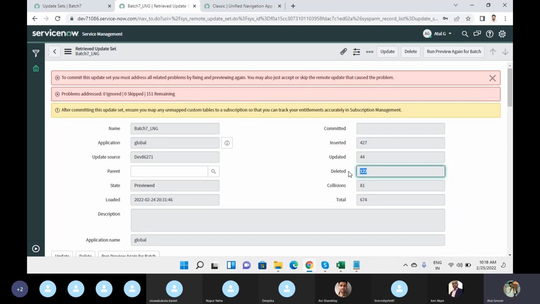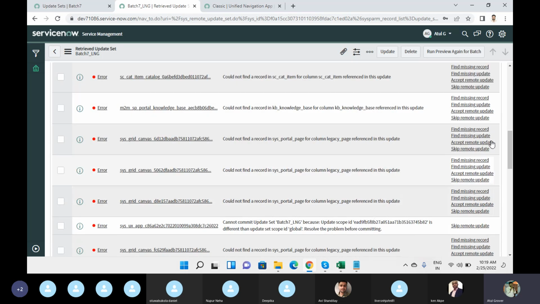122 records. I'm not saying it's transactional data. 122 logics, codes, customizations we have deleted here. Deletion can be due to, again, a mismatch, or maybe the versions not working properly. And 81 are the collisions. I am bringing file X. Sneha also has a file X, and both collide now. Which one should I take? This is the example of those only.